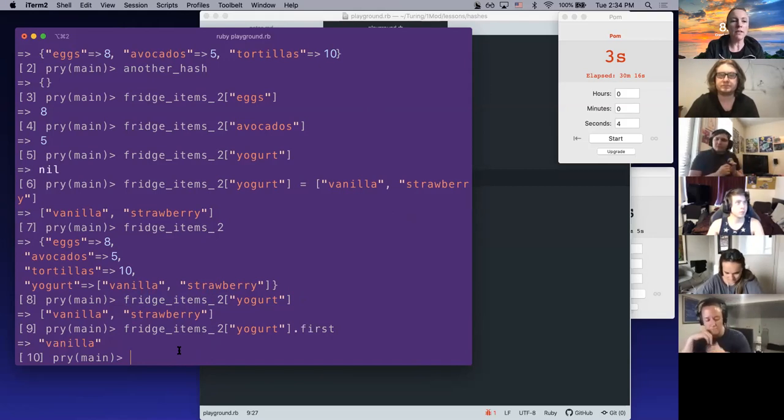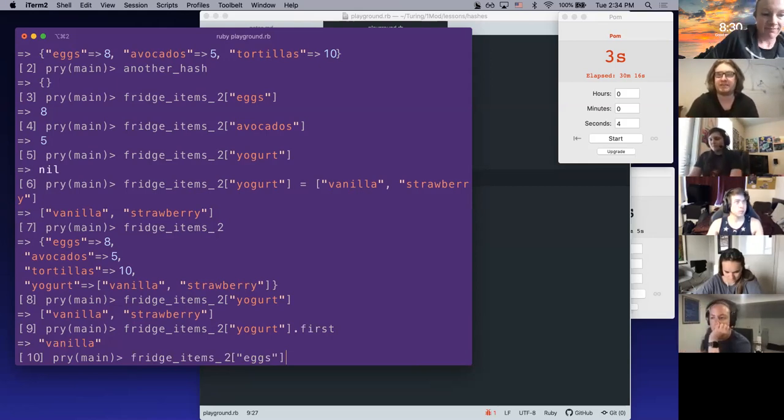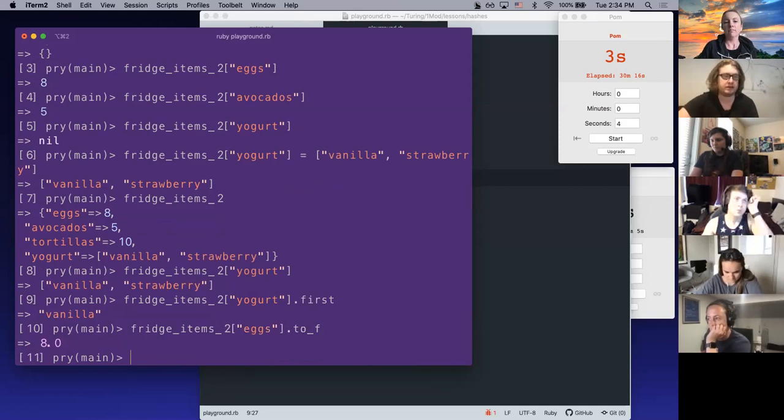So if we are doing fridge items 2, and we're querying eggs, what data type will this return? You're going to get an integer back. So you could run any method on, oh, I see what you're saying. So yeah, it's the return value. That's kind of what I was thinking. So you can run any method that could be used on that object type of the return value. Right, exactly. That's helpful. Okay.